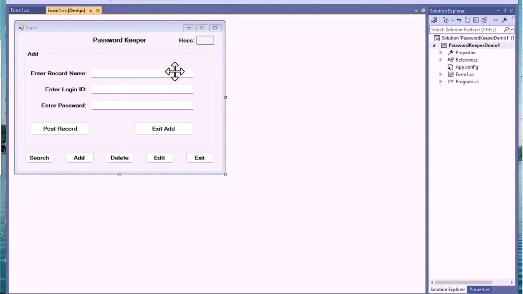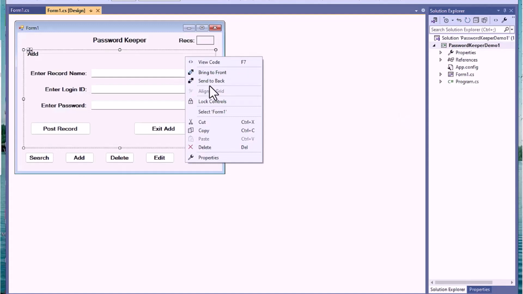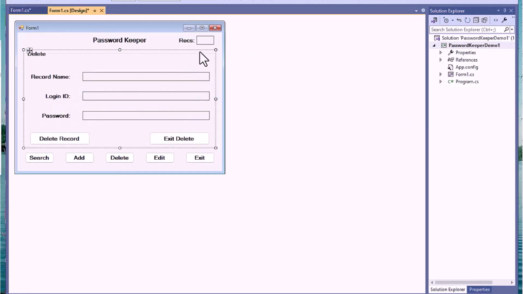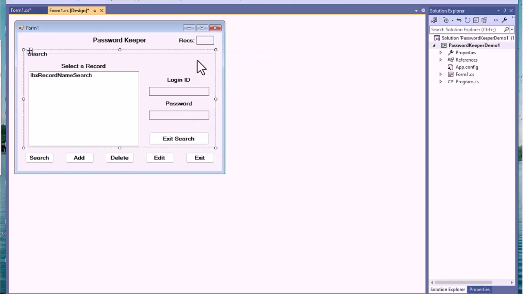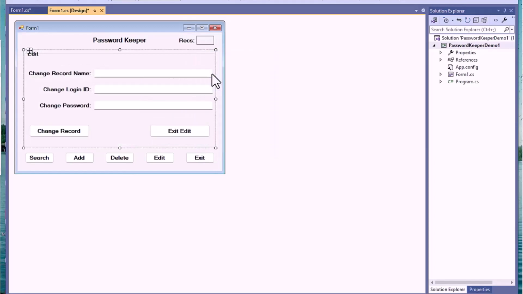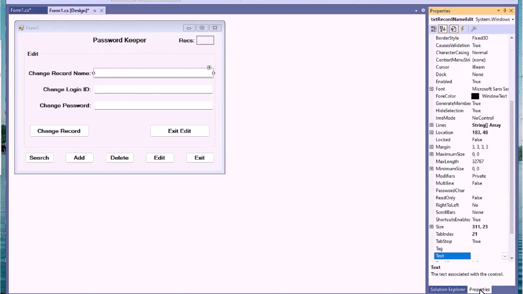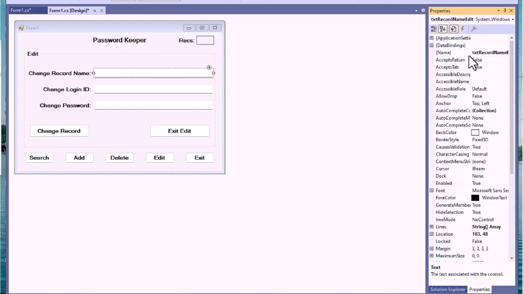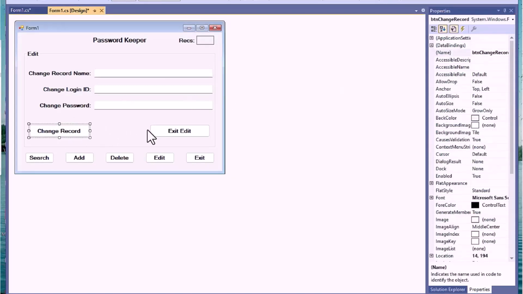So let's go ahead and do this. We want to go to our screen and actually show our edit screen to us. So we're going to send this one to the back, send our delete to the back, send our search to the back. It's got to be in here somewhere, right? There's our edit. It's all set and ready to go. Everything's been changed, I believe. We'll go to our properties and check this out. And yes, it is. Text record name edit is sitting out there. Change record is sitting out there. We've got all that stuff ready to go.